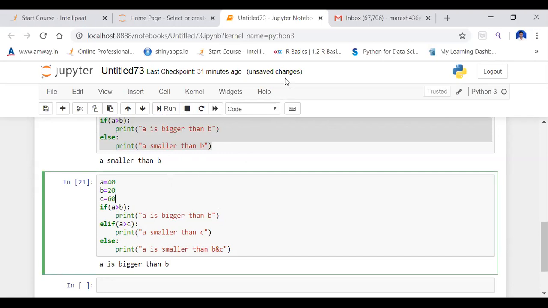You may execute it in your Jupyter notebook.